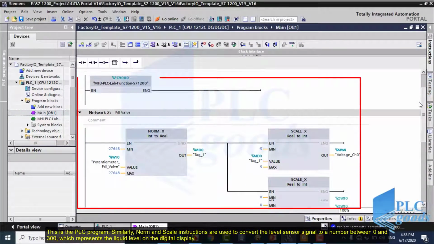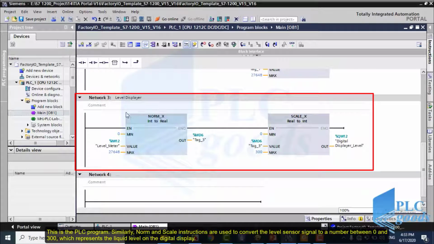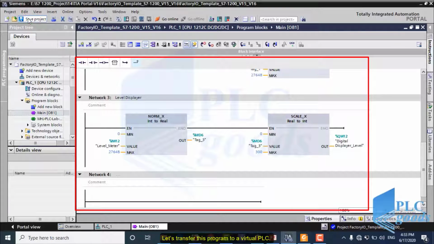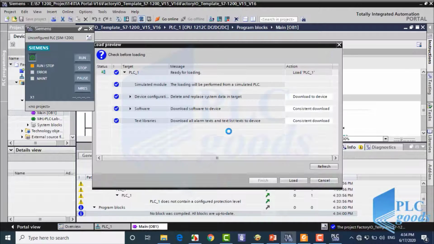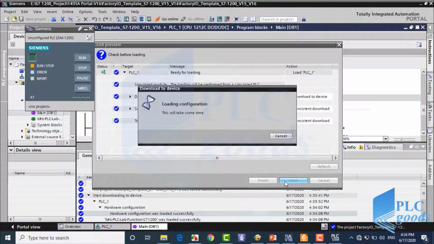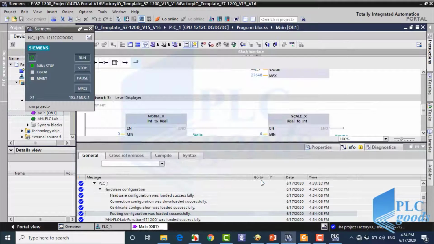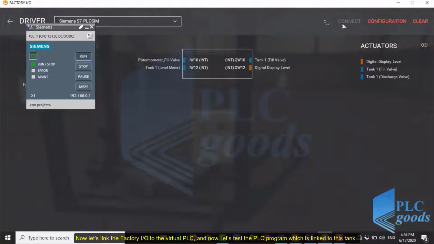This is the PLC program. Similarly, norm and scale instructions are used to convert the level sensor signal to a number between 0 and 300, which represents the liquid level on the digital display. Let's transfer this program to a virtual PLC. Now let's link the factory I/O to the virtual PLC.